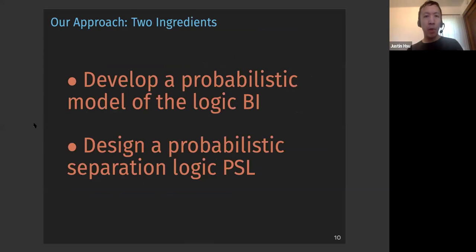What I want to talk about today are the two main ingredients for our approach. We develop a probabilistic model of the logic BI, which I'll talk about more. That's the first part. The second part is that we design a probabilistic separation logic, which we call PSL. This is a program logic, or a Hoare-style logic, which can let us reason about independence for probabilistic programs. Before I talk about these two things, I'm going to give some background on both BI and separation logic for people that are not familiar with this, but then we'll talk more about these two things. Okay, any questions before I dive into this?